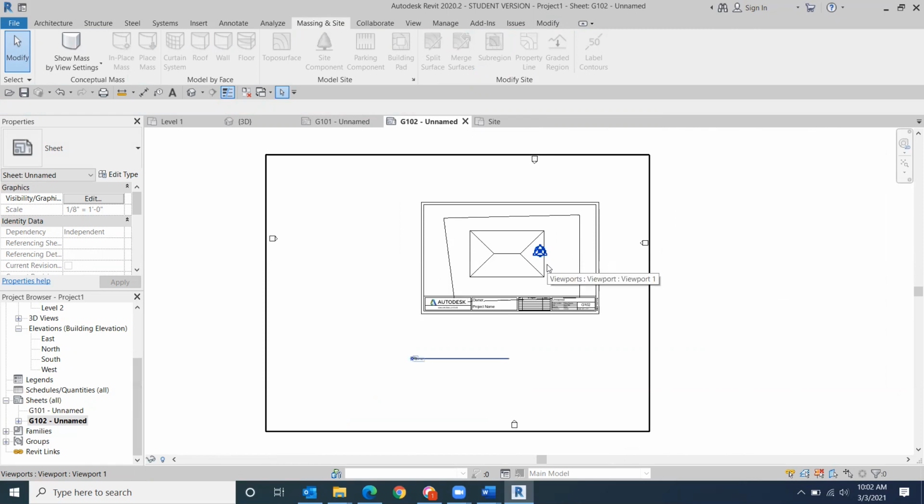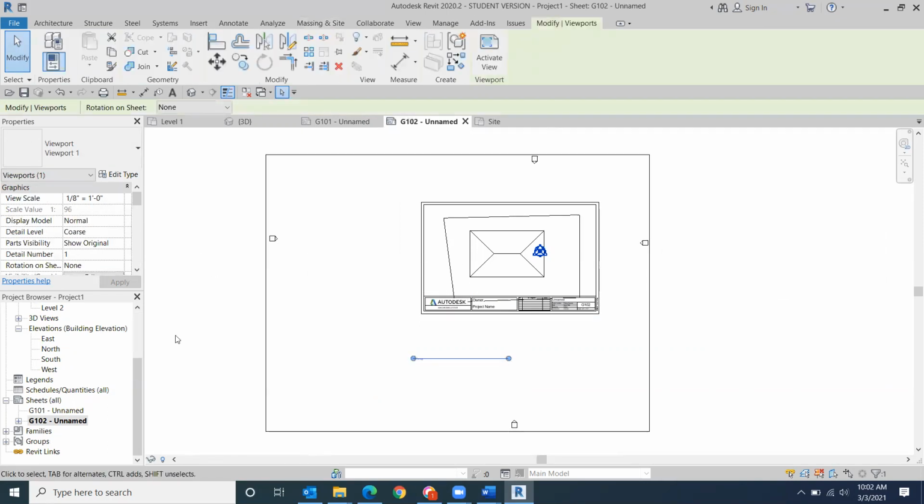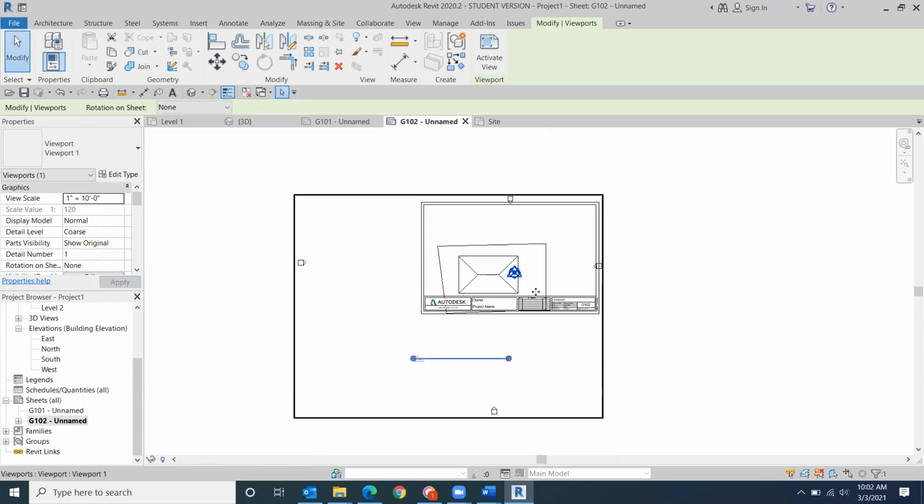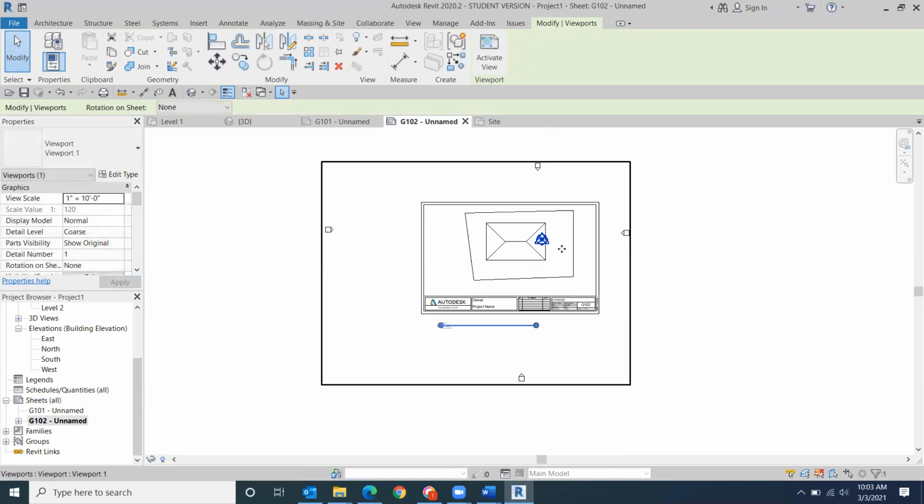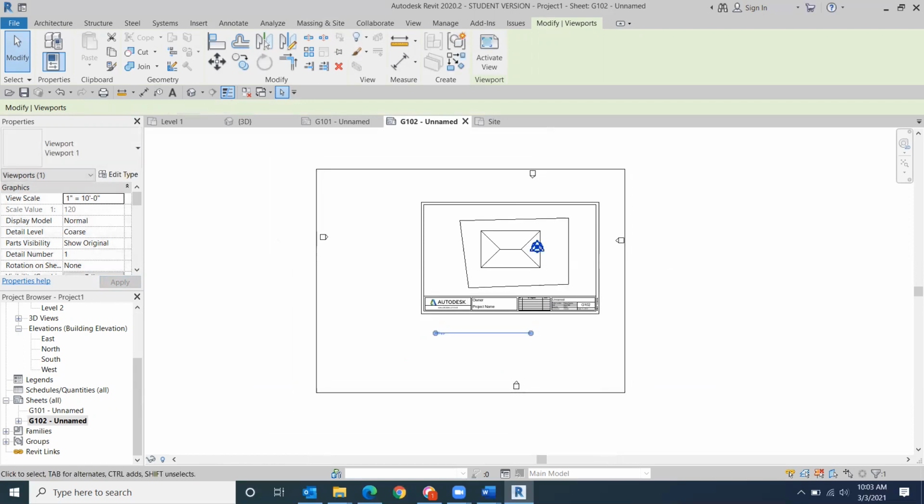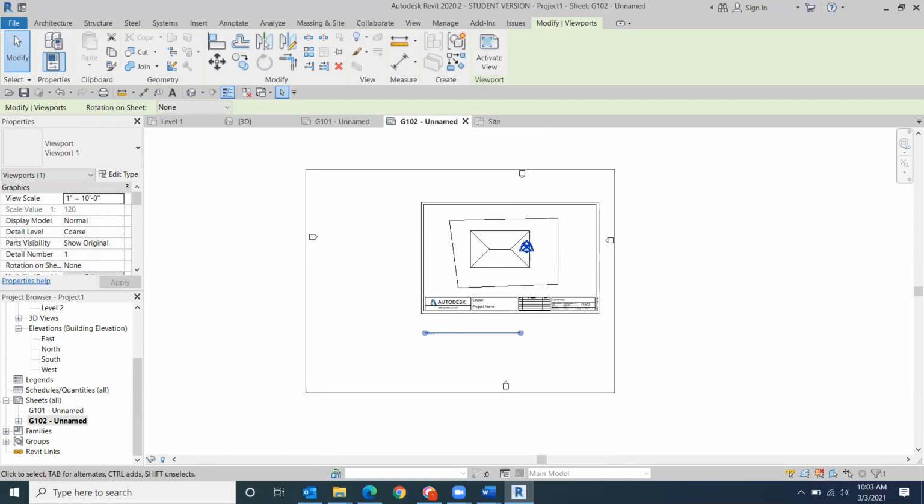So that's why it's nice to have everything finished first. But when I go back, I don't need to recreate anything else. All I need to do is go ahead and click on that viewport, make it active, and I can shrink this back down to 1 inch equals 10 feet. And I can realign the location of my drawing.